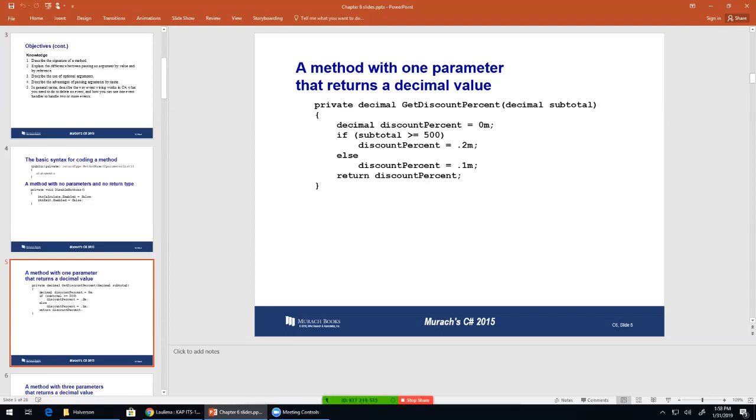So it's a private method. By private, it means only code inside the class can see this method and use this method. If it were public, then code outside the class could see it, could refer to it and use it. And this takes as a parameter a decimal number. So here's some code that does some stuff.